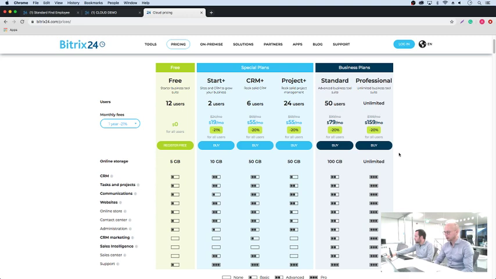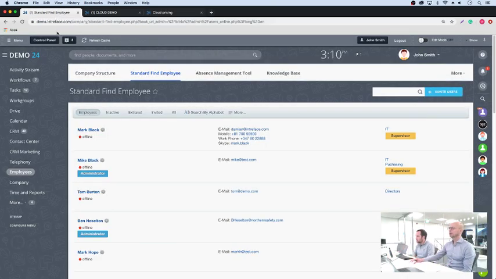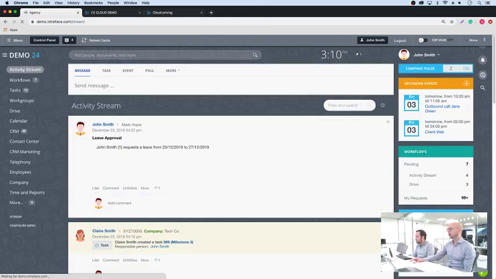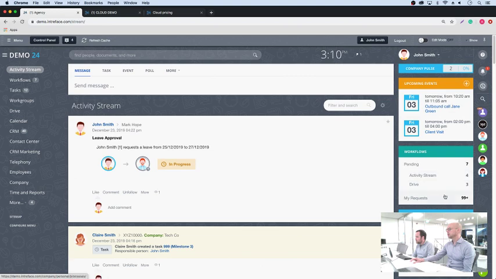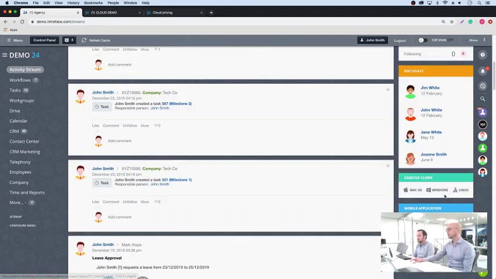Can I change the widgets which are displayed on the right hand side of the activity stream? Let's have a look. So if you go to the home page, then you do get a series of widgets here.